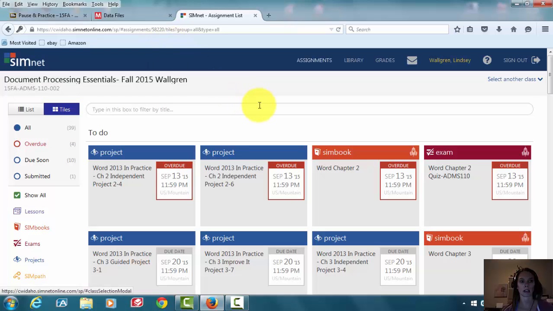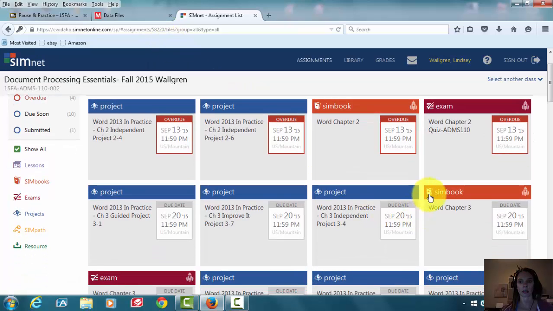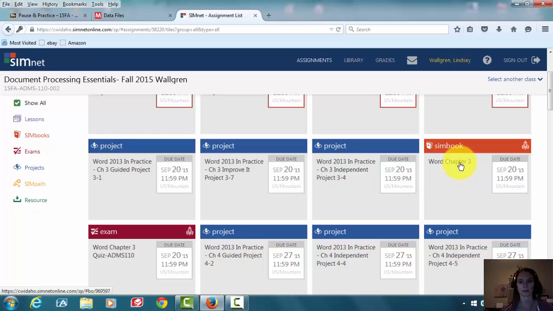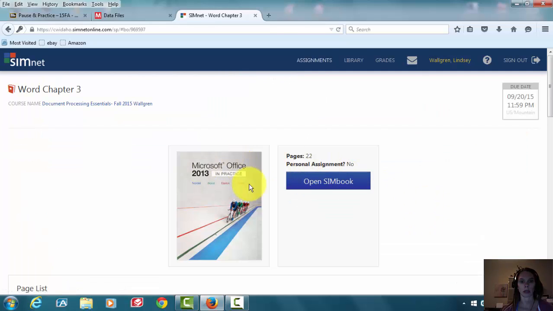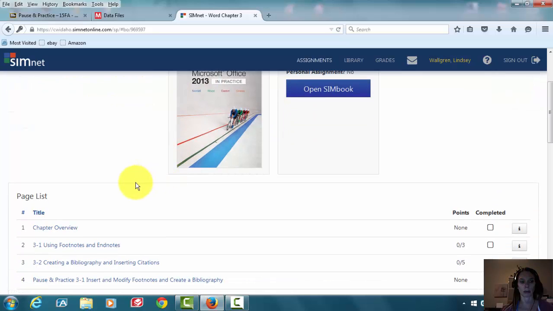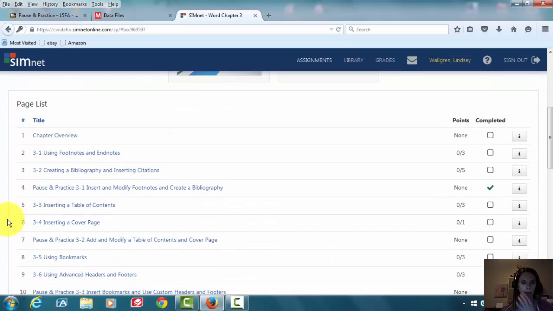Okay, now once I'm in SimNet, I can just go to the sim book that we're working on. So Word Chapter 3. And we can just open the sim book here, or we can scroll down to find the exact Pause and Practices that we need. And I'm going to go to 3-1, Insert, Modify Footnotes, and create a bibliography.